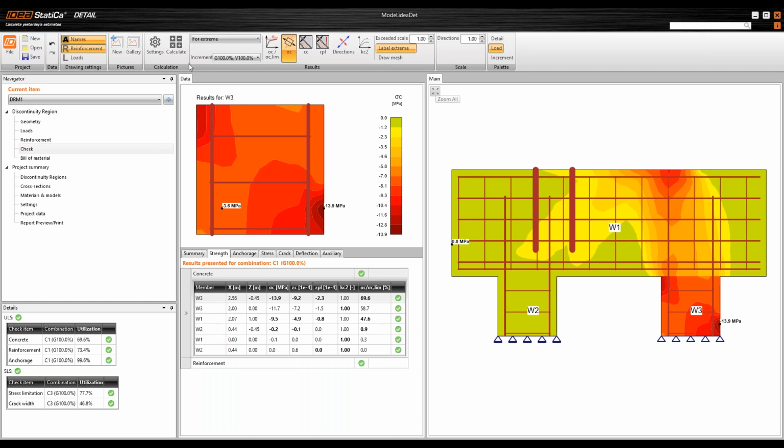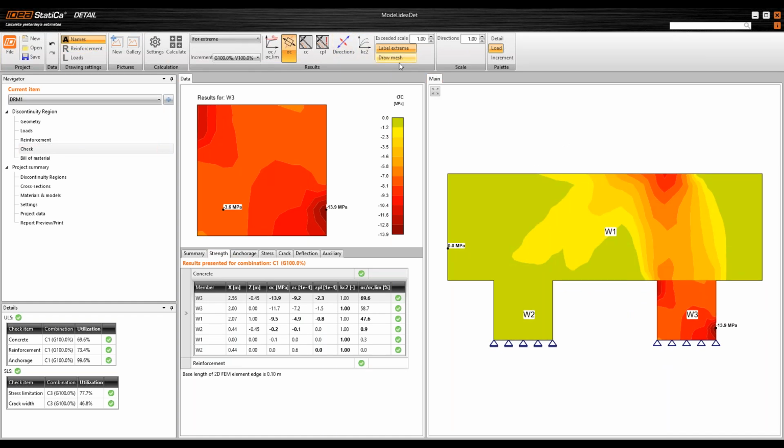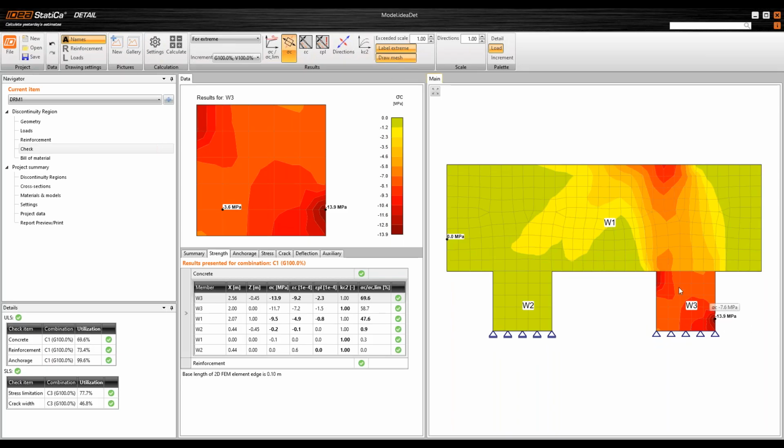If you check the stress in the concrete and turn off the reinforcement, turn on the mesh, you can see that the maximum spot is here, 13.9 megapascals. Of course, if you would like to see other results, if you go closer to the element, click on the element, you will see the stress under compression. This is the principal stress in the concrete.